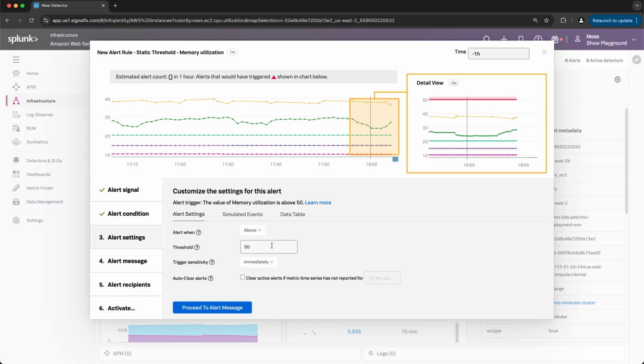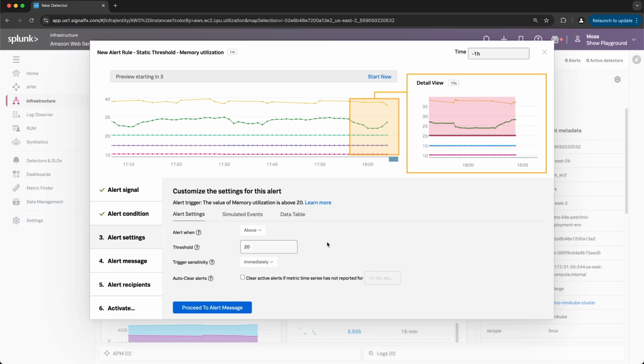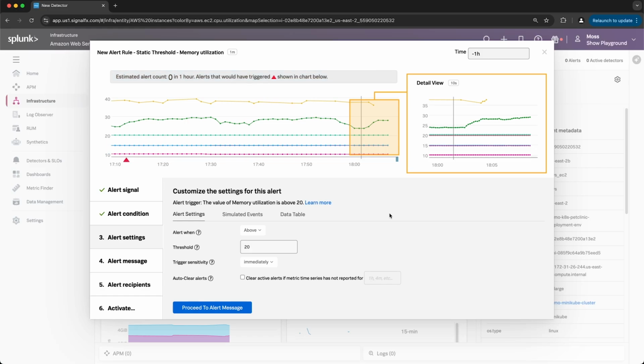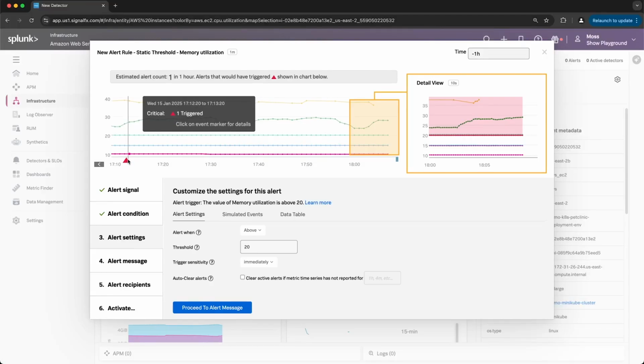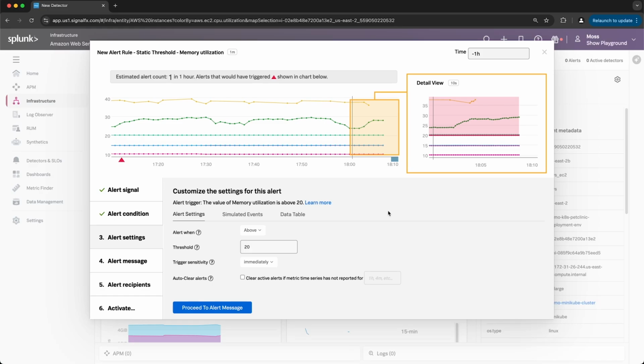Now, if I were to set that threshold lower to, let's say, 20%, the preview will be updated. And now you can see that the preview updates the estimated alert count to 1 instance of the alert being triggered. And that's indicated by this red triangle at the time at which it would have been activated. And you can also see in the detail view the highlighted red area showing what instances are above that threshold.